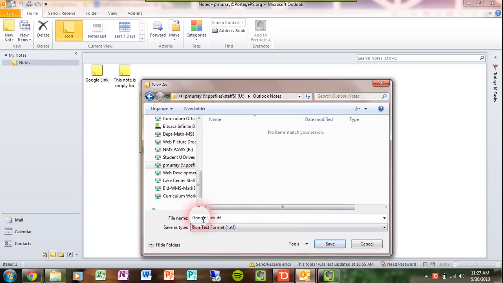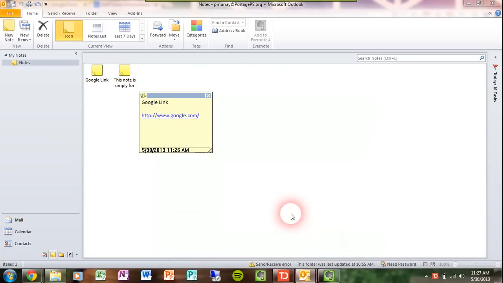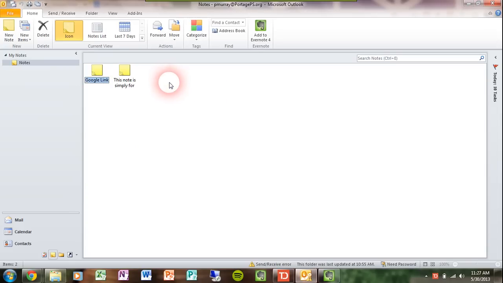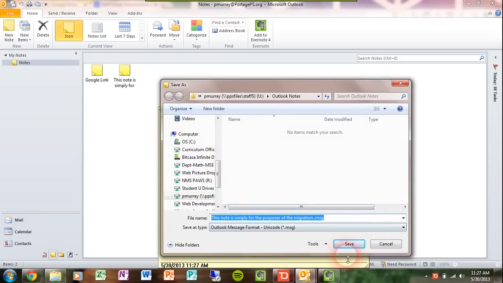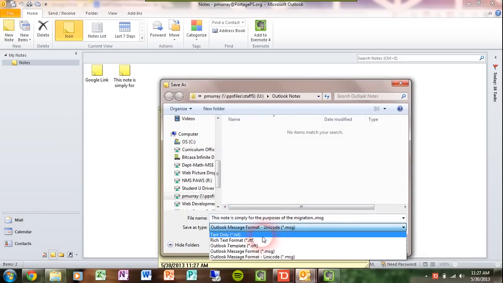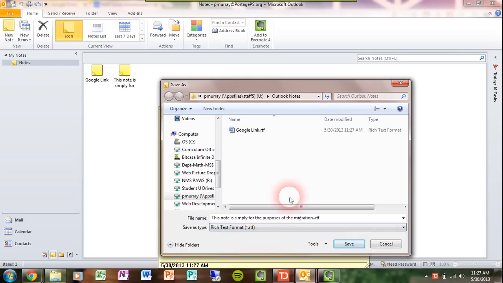we can go ahead and leave the name of the note as you've had it stored previously in Outlook. Click Save, and I can close the note, and then I double click and I save my next one in the same manner. And again, I want to change this to RTF. You'll see my original Google Link one show up there.